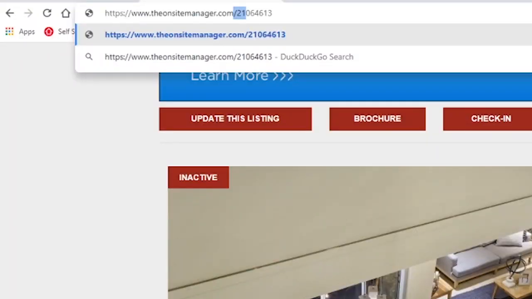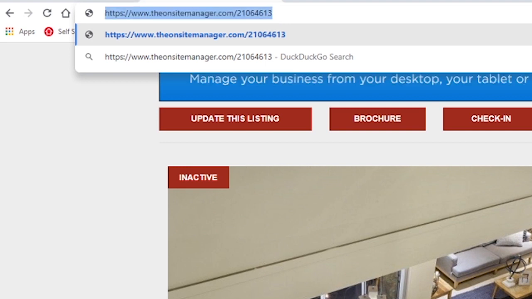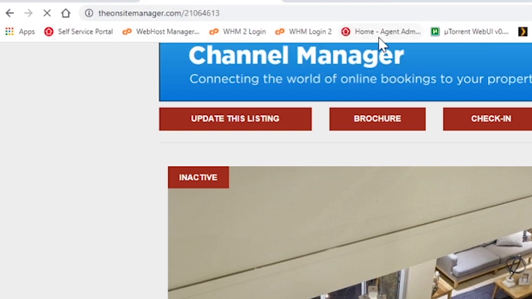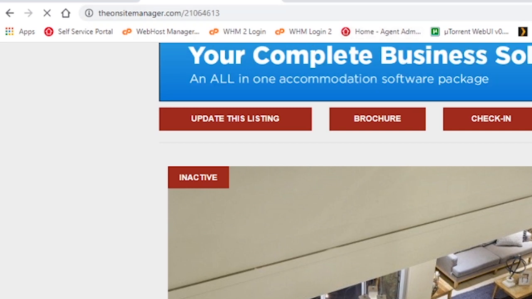You'll also note our web structure here. If you just put in to your web browser, theonsite.manager.com/ and then this property ID, that'll take you directly to that listing. So you can give that to your tenants or your applicants. It'll take them directly to this listing. As long as it's active, they'll be able to see it.